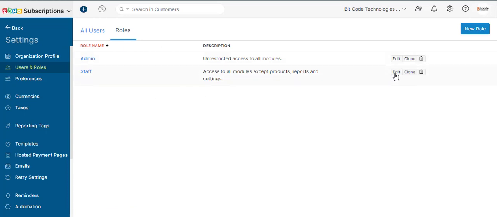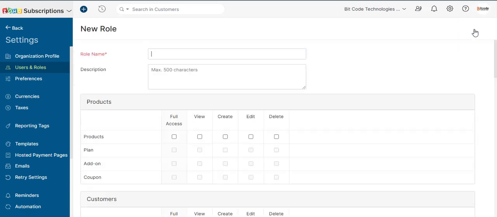Note that you will not be able to edit or delete the default roles, however, you can clone them if you wish to create another role with a similar level of permission. Click on the New Role button in the top right corner. Enter the name and provide a brief description of your role. Now let's talk about the different levels of permission.